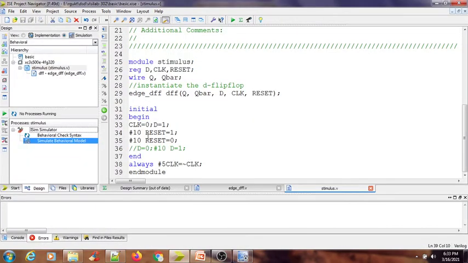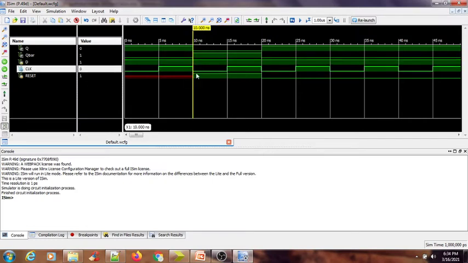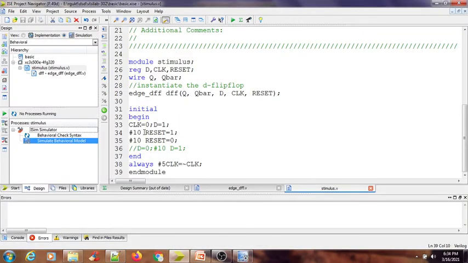And after 10 seconds reset goes to logic 1. So 0 to 10, that means of course it is a nanosecond. As I said, for understanding purpose I am using seconds. So after 10 nanoseconds your reset is going to high. Am I right? Before 10 nanoseconds I didn't give any value for reset, and after 10 only I have made my reset signal logic 1.